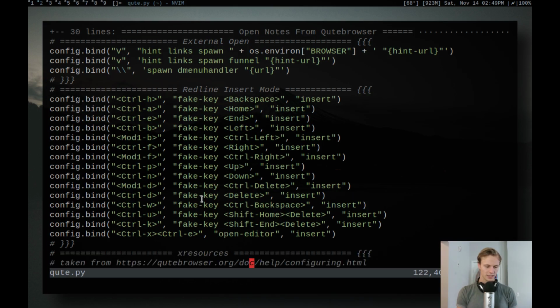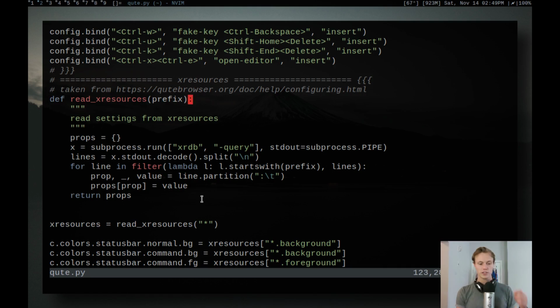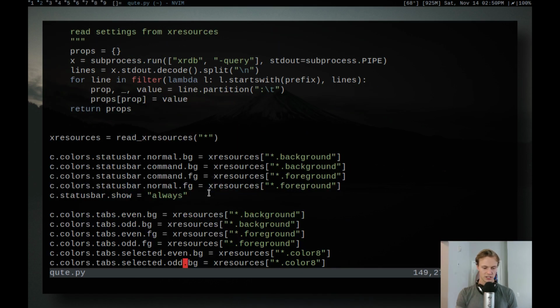And then finally, I use X resources to set my colors. So really simply, this is just a really quick snippet that I grabbed from this URL that Qutebrowser has available for you guys to use. And then I actually just set my colors using my X resources file. So I don't have to worry about any inconsistencies. When I change a color, it will change it, especially also in Qutebrowser, which is really convenient.